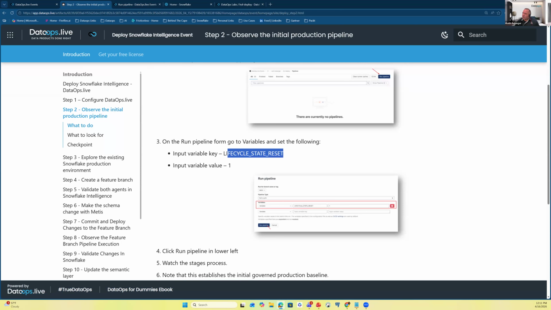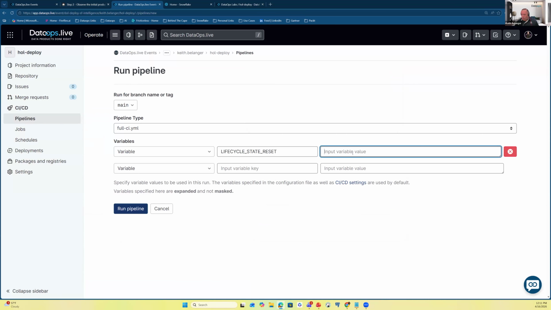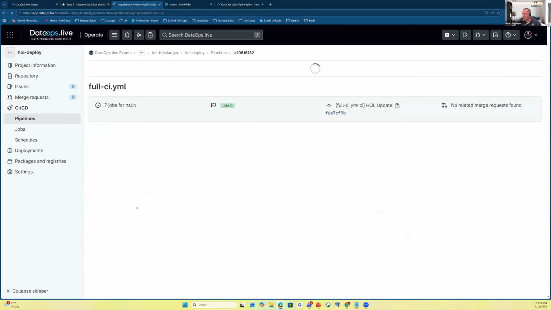What I want to do is copy in the lifecycle reset. I'm going to set that here into the variable. I'm going to give it a 1. And like I said, I'm just telling our pipeline to put whatever I have in my code into production. And we're now going to hit run the pipeline.